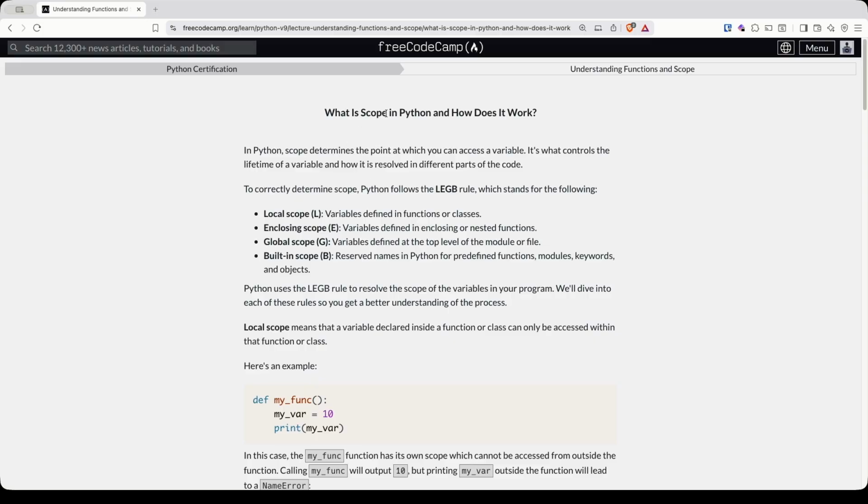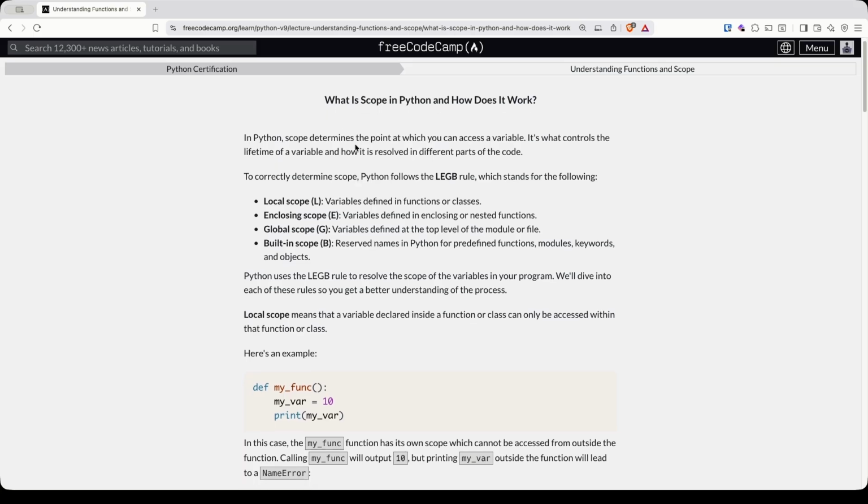All right, what is scope in Python and how does it work? In Python, scope determines the point at which you can access a variable. It's what controls the lifetime of a variable and how it resolves in different parts of the code.